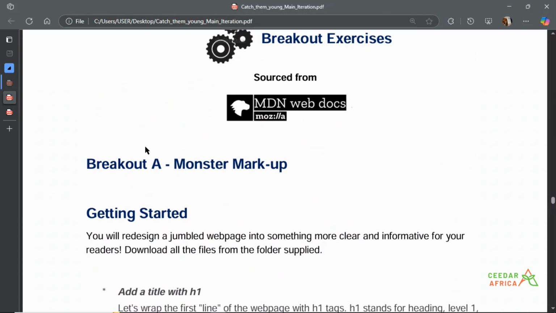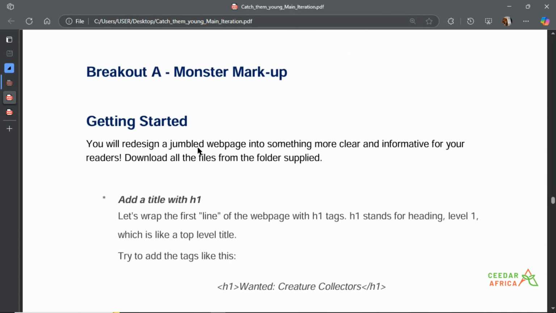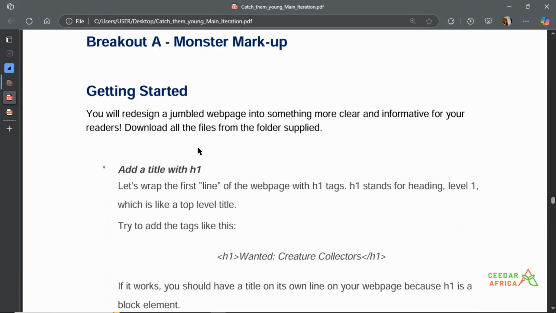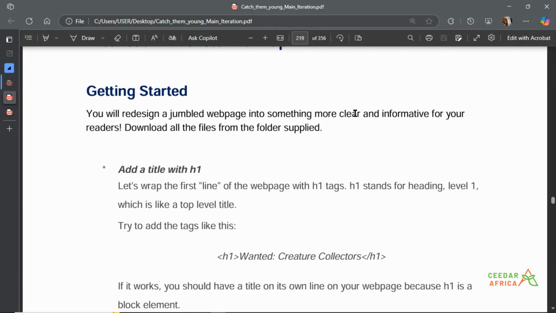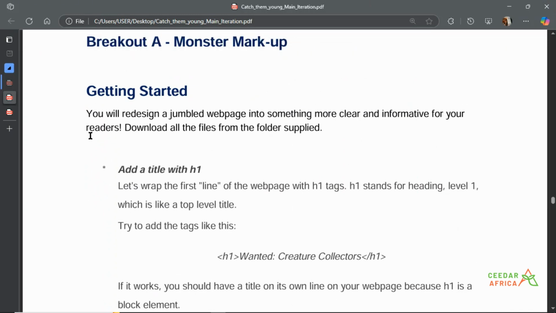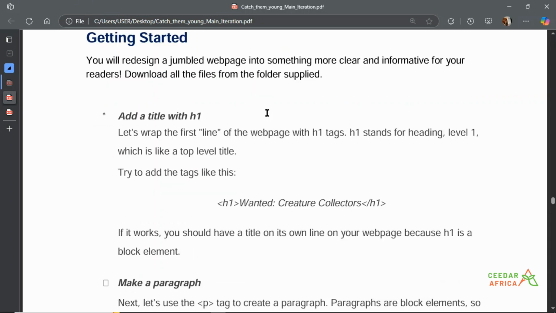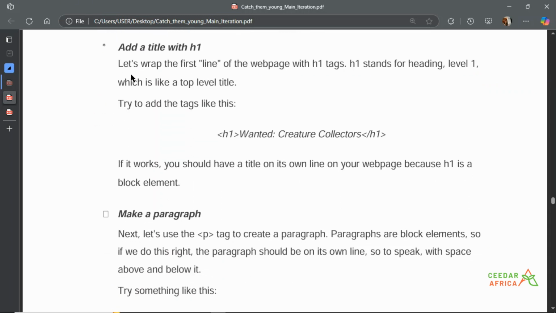So the first one, we have breakout A, which is monster markup. Getting started, it says you redesign a jumbled web page into something more clear and informative for your readers. Download all the files from the folder supplied, but there's no folder, so just ignore that. So add a title with H1.